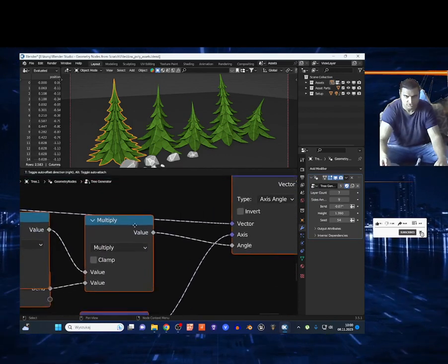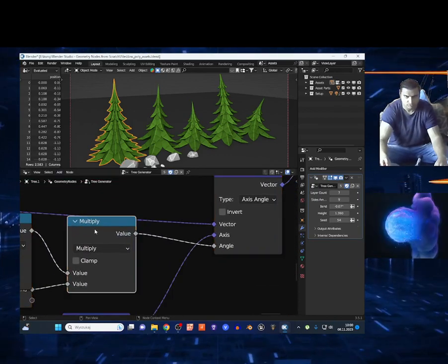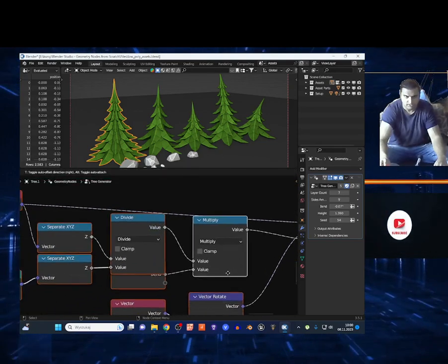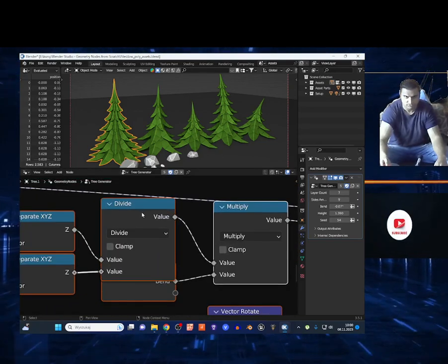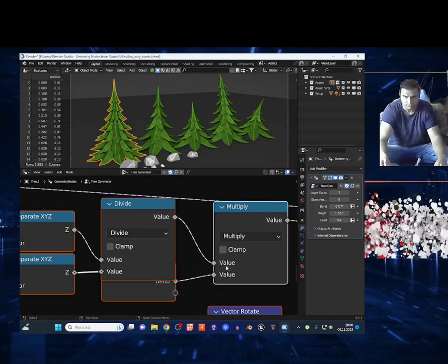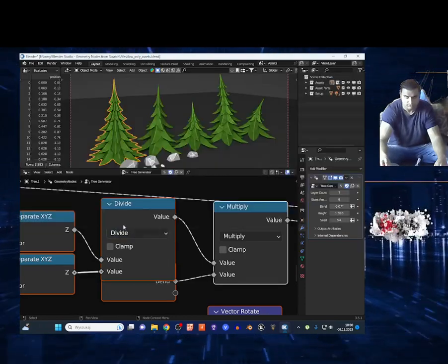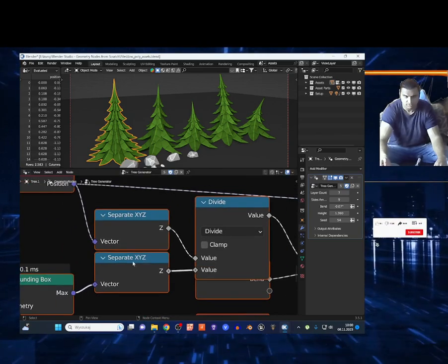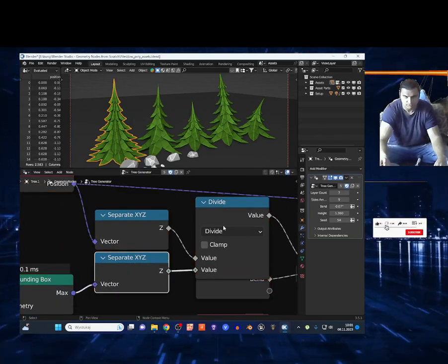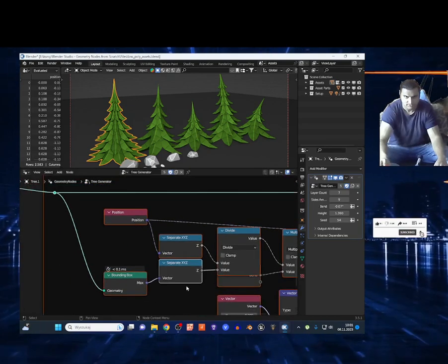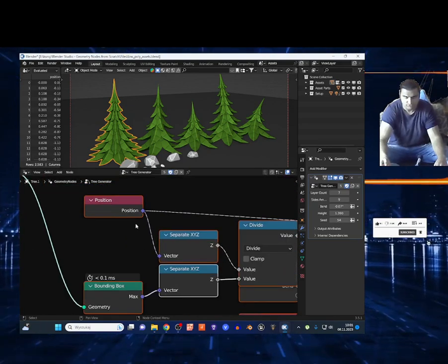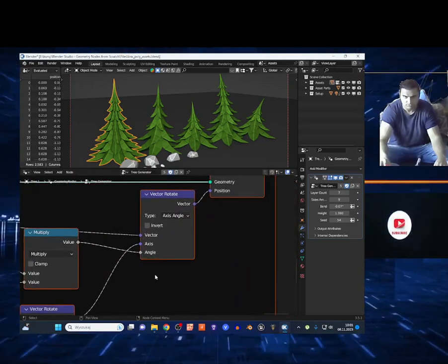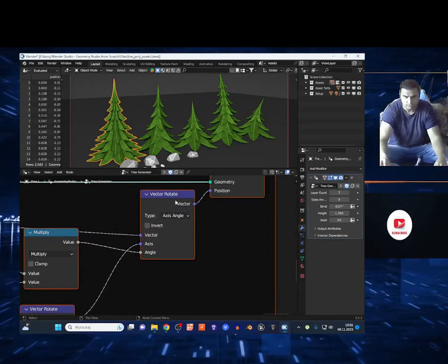Vector Rotate to the position. Math node Multiply goes to the angle. Okay. And once again, math node Divide goes to the Multiply right here, to the value. So Divide, and Separate XYZ goes to the value. And once again, Separate XYZ goes to the value on this Divide. And you need Position, of course, and Position goes to the Separate XYZ, and Position goes to the vector on the Vector Rotate right here.